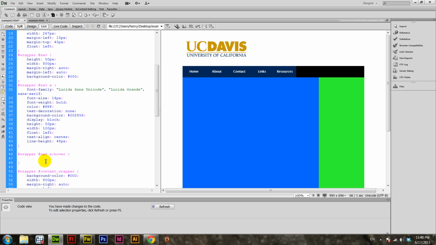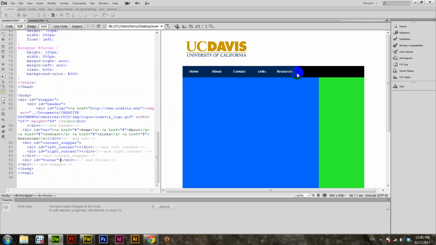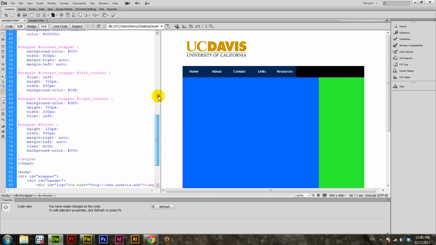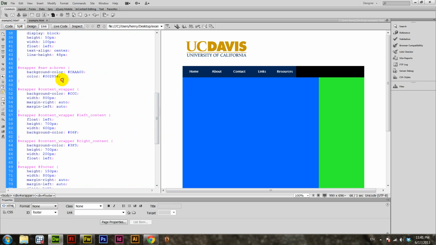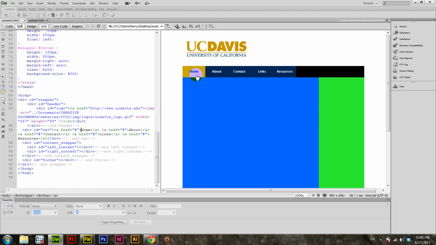I'm gonna set the background color. I'll make it, okay, and I'm gonna make the color. Let's see what this does. So when I hover over it, it's gonna follow this rule. The background color is gonna change to gold, and the text color is going to change to blue, which is cool.